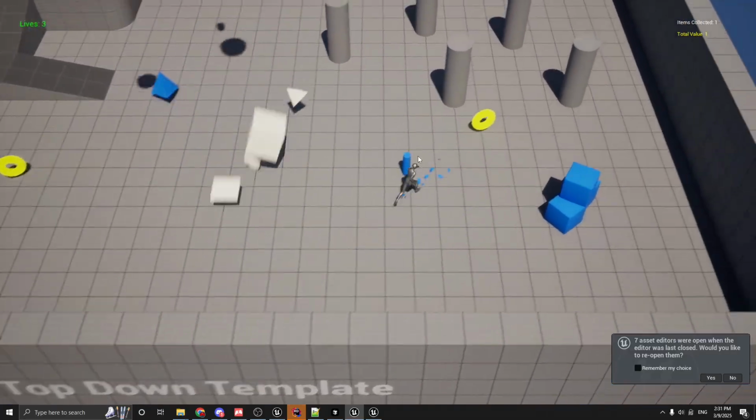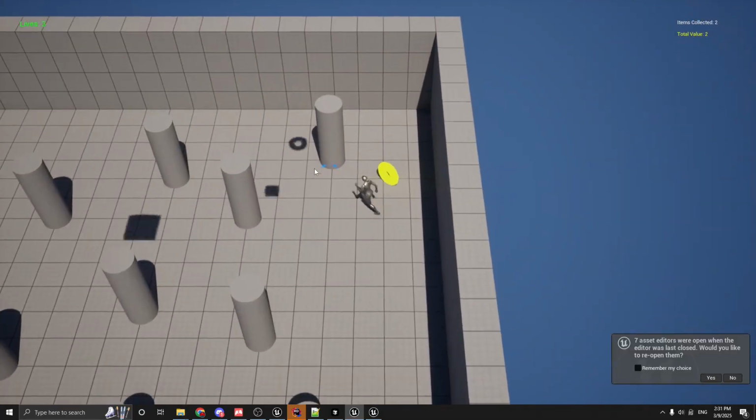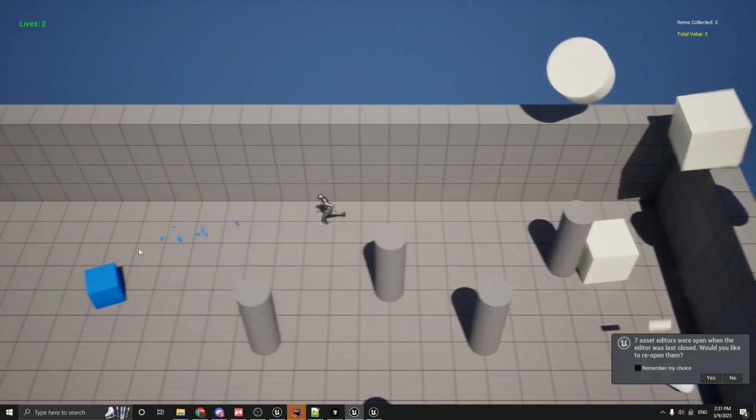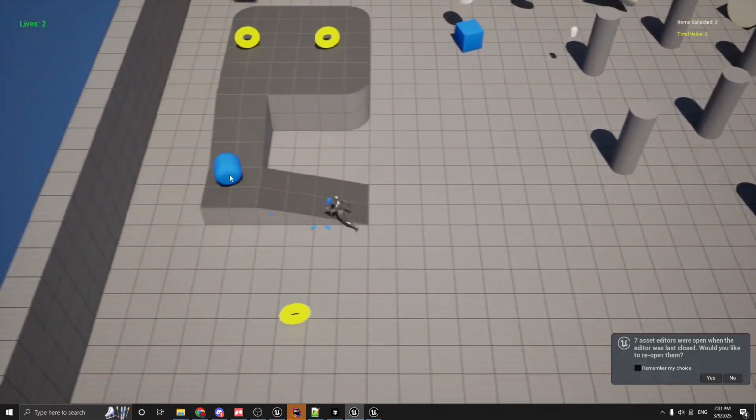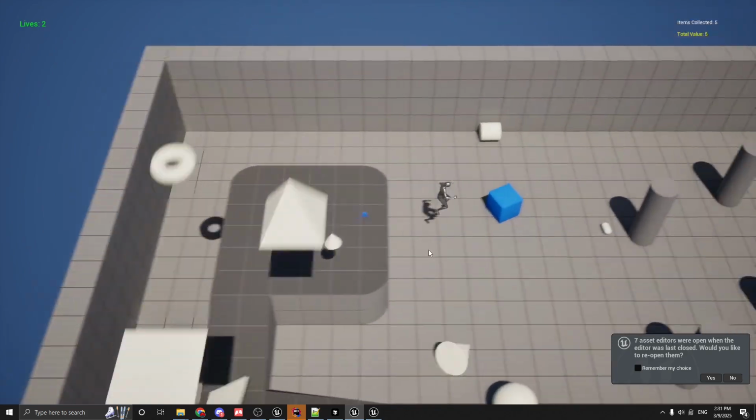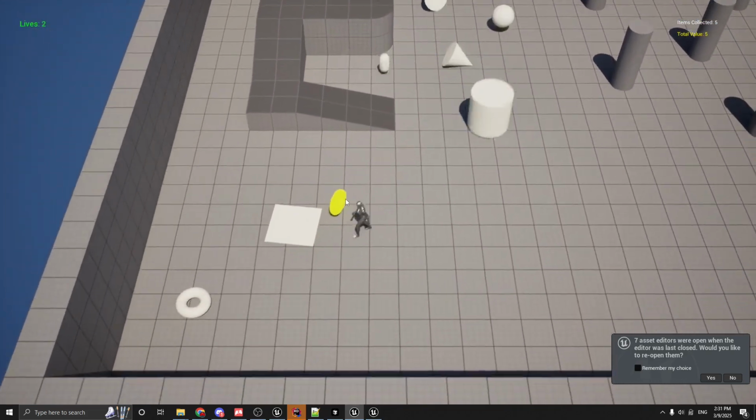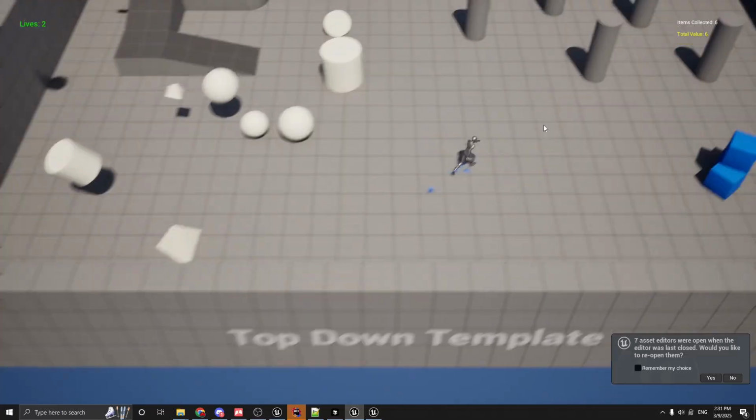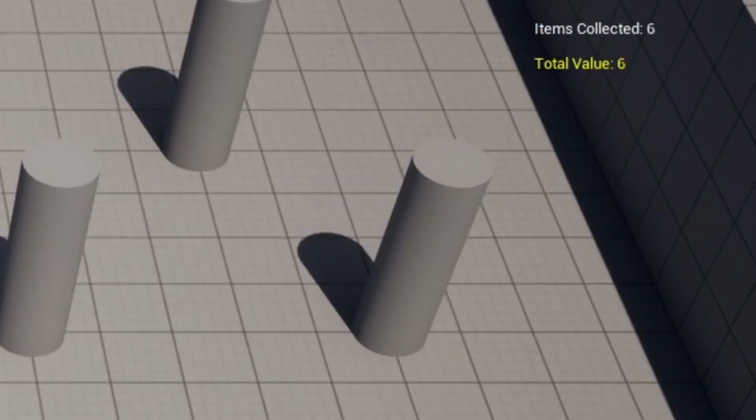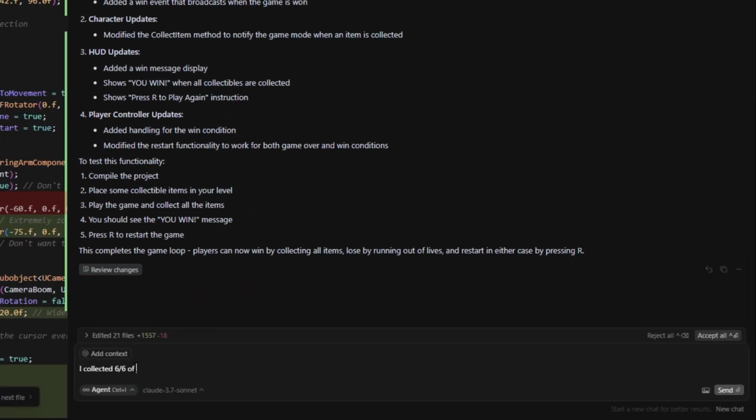I'm just showing you this now to show you what it looks like. So if I come around and I pick up all these pieces, you can see before when I did it, it didn't actually do anything when I got all 6 of them. The game just kept on going. So now when I get the last piece, I was expecting the game to end because I told it to do that, but you can see I've collected all 6 up here, but the game didn't end. So I come back and I say I collected 6 out of 6 of my collectibles according to the HUD, but the game hasn't ended.